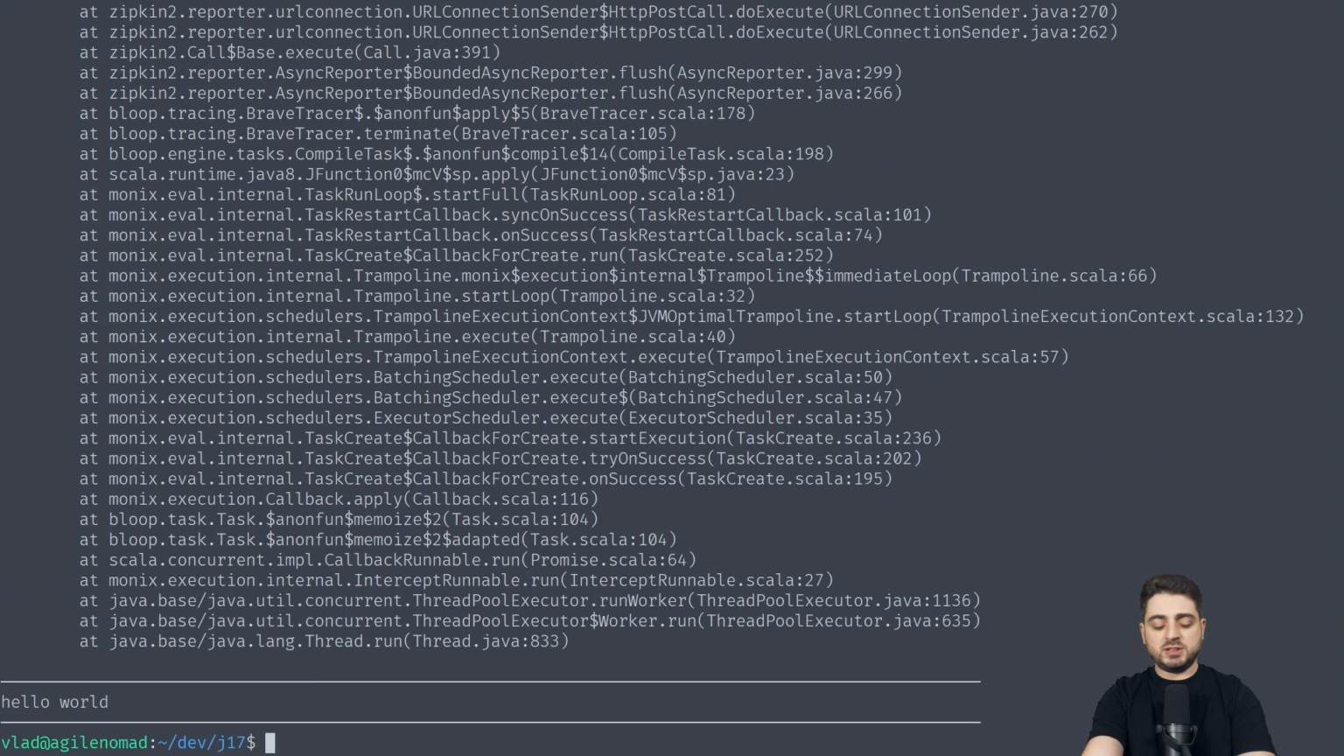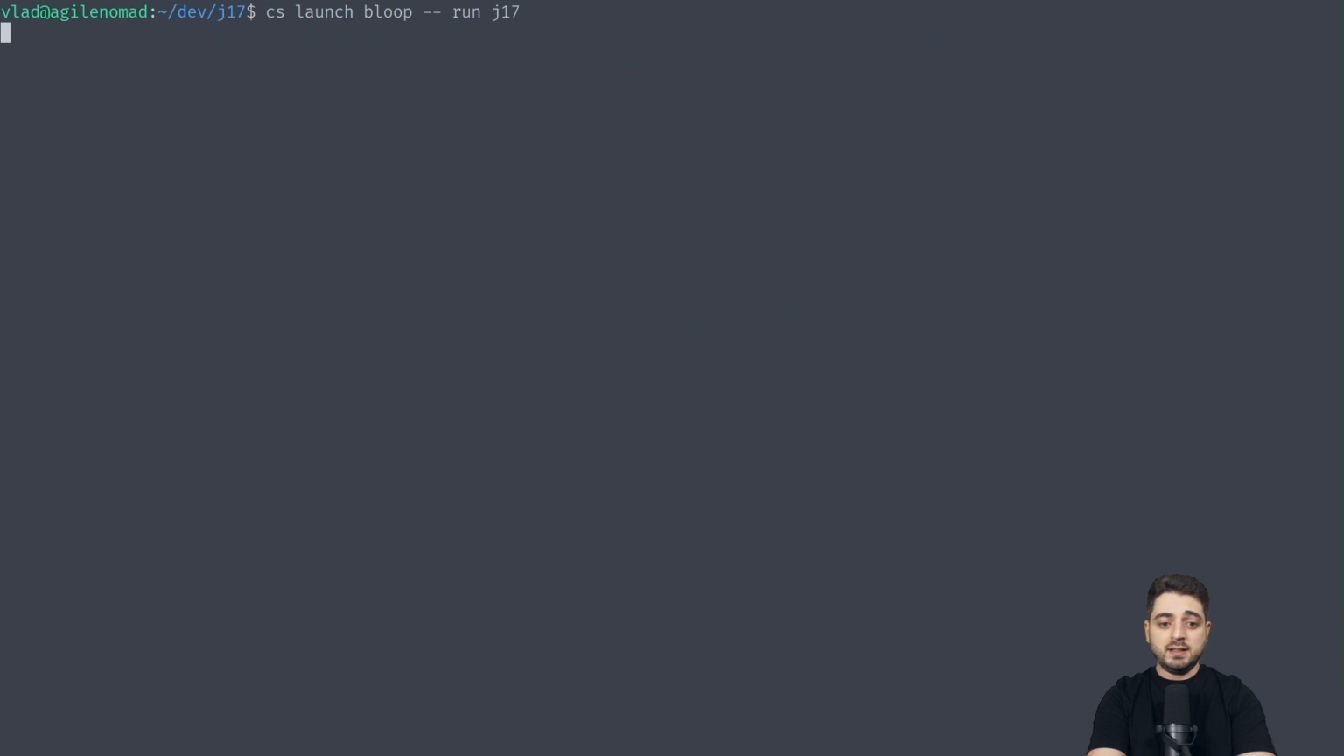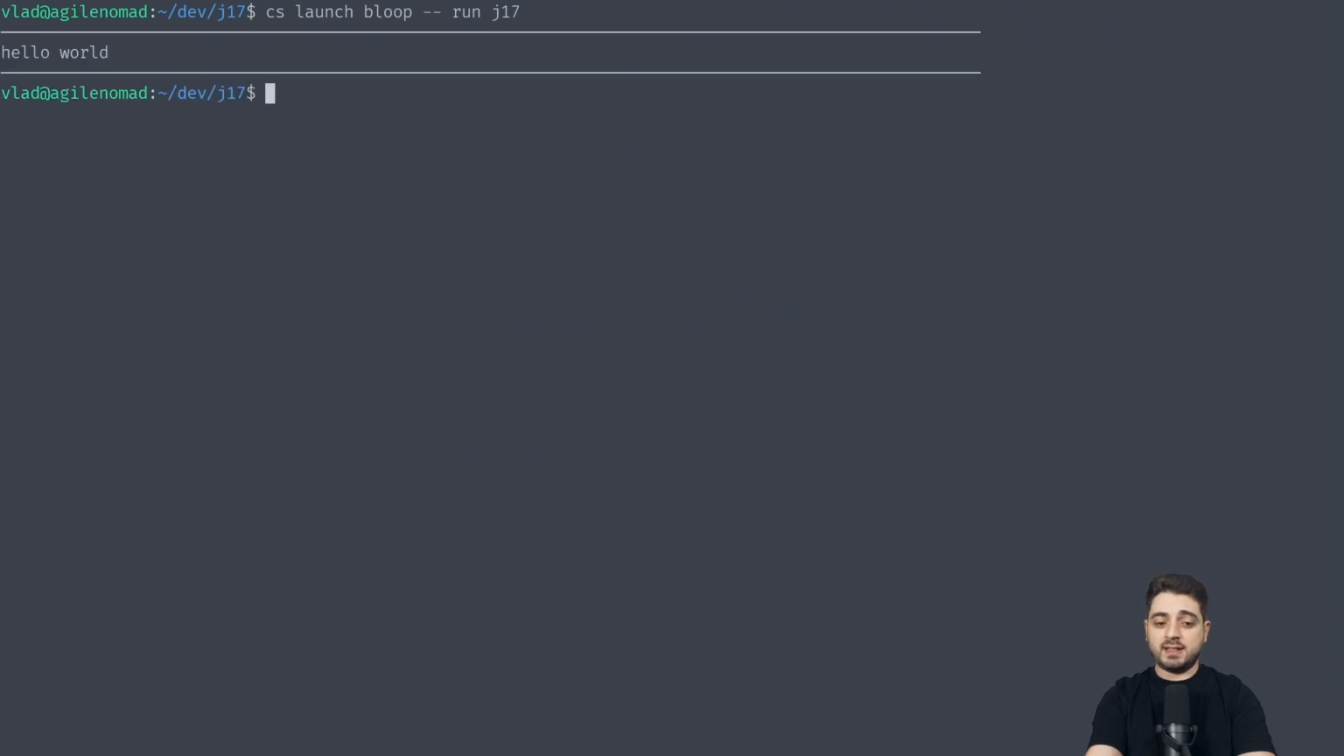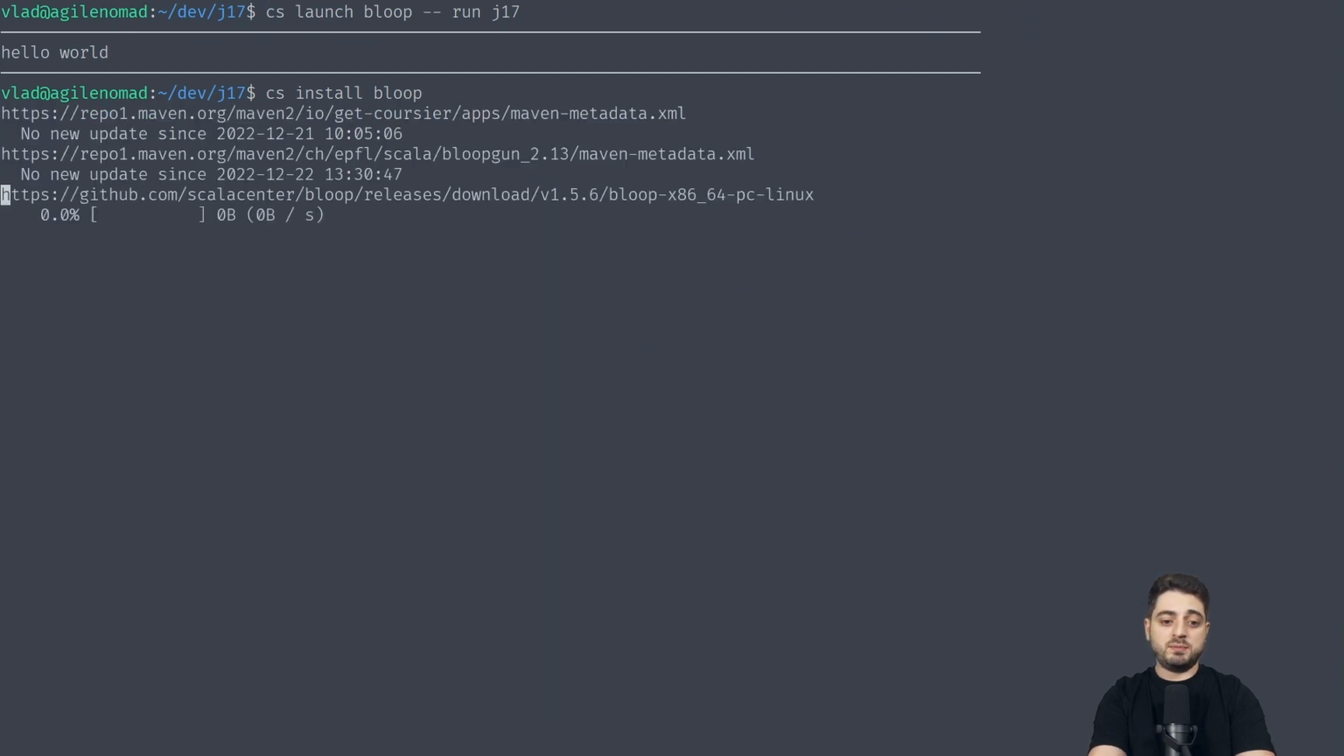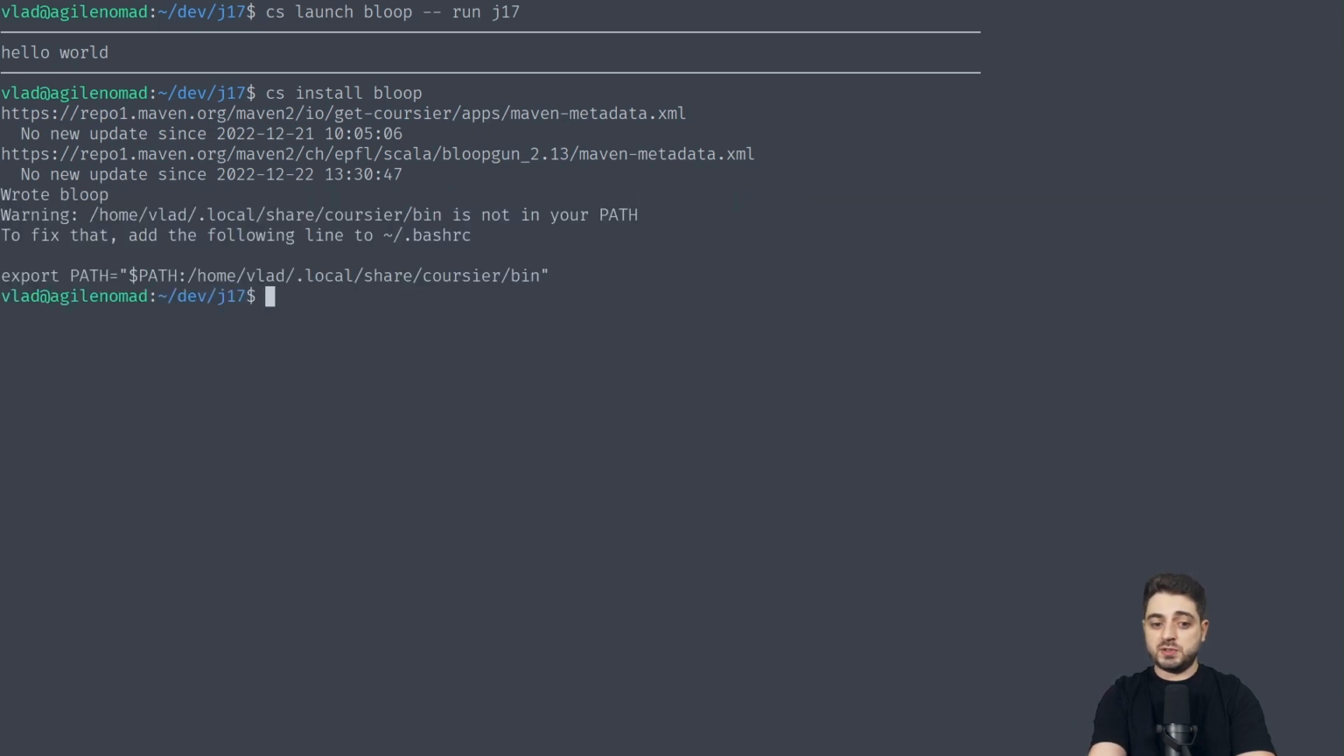So there was some error message. I actually have seen it before as well. I don't know why it's happening, but if we just run it again, it's fine. No error messages. Again, I have no idea why it's happening. Also, we can decide to globally install Bloop like this. It's going to take just a couple of seconds, and it's going to tell us to actually put something in our bashrc, because this is the location where Coursier installs stuff.